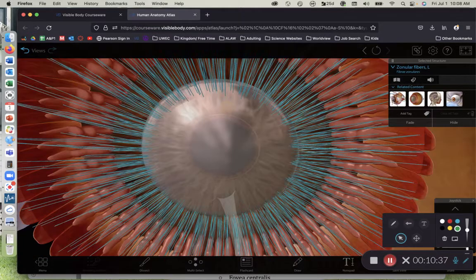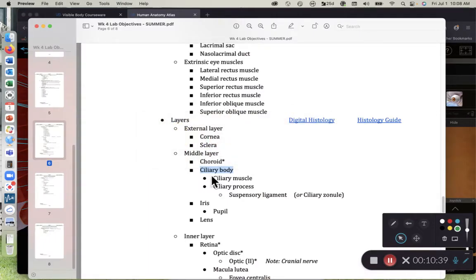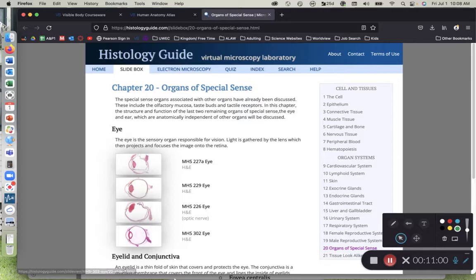The name of those ligaments that connect to the lens of the eye are the ciliary zonules or suspensory ligaments. I'm a bigger fan of suspensory ligament just because it's easier to spell, particularly in a lab exam situation. Let's back up a bit. There's an asterisk right there next to choroid. So we need you to be able to recognize the choroid from a histology view.